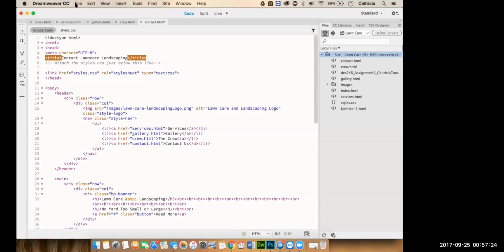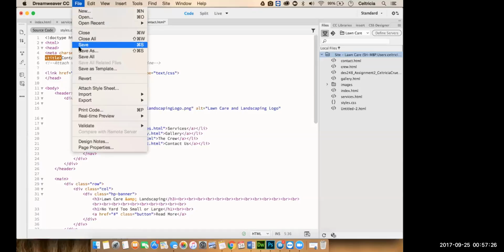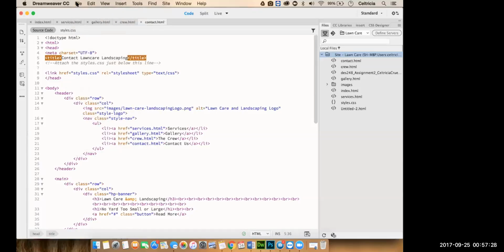Like that. File, save all. And that's it. And then save as. No, you're done. That's all the pages.